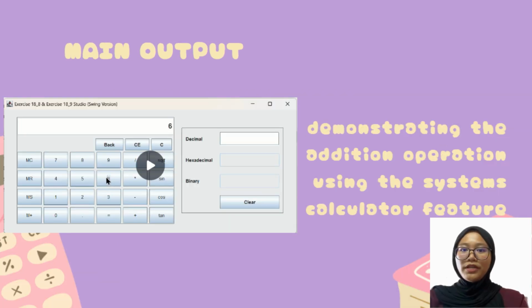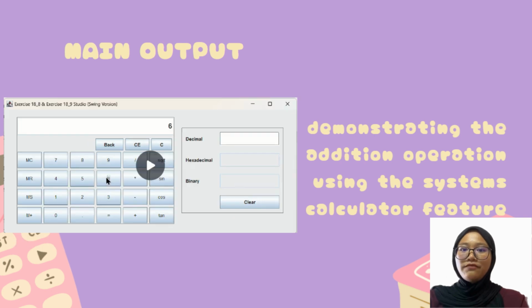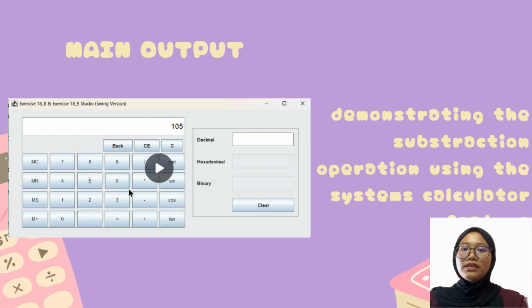Moving on to our main output, we will now walk you through the core functionalities of our system calculator features. As you can see on the screen, the interface is split into a classic calculator layout on the left and a real-time number system converter on the right. Let's start with the fundamental operations. First, we are demonstrating the addition operation. When a user keys in an addition problem, the calculator processes the sum in the main display, while simultaneously translating the final value into its decimal, hexadecimal, and binary equivalent on the side panel.